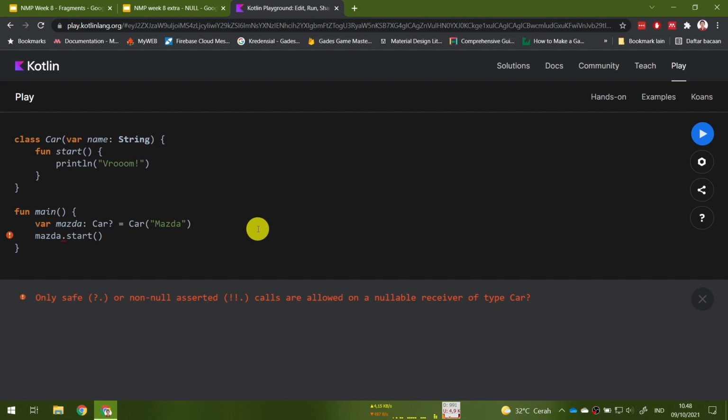To prevent this compiler error, you can simply check like this. Oops, sorry. If master is not equal to null, then we can call master.start. As you can see here, now Kotlin is assured that in the if block, the master object is not null. So it will allow our program to run.